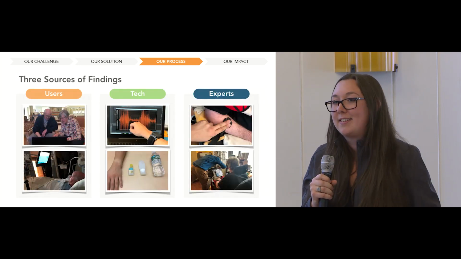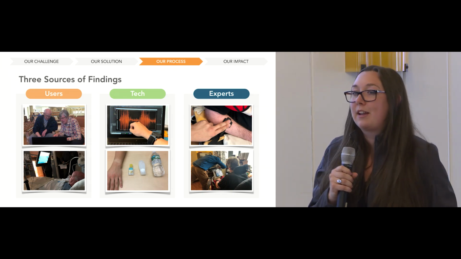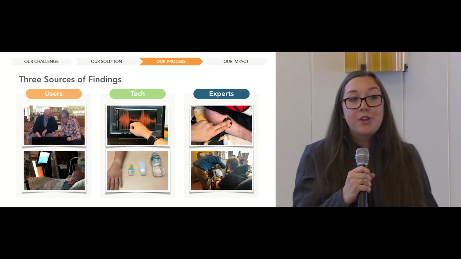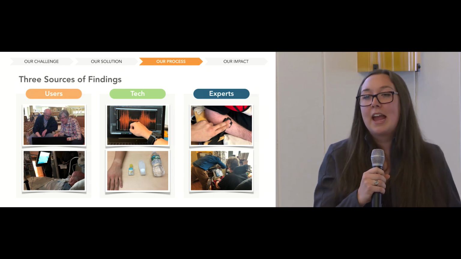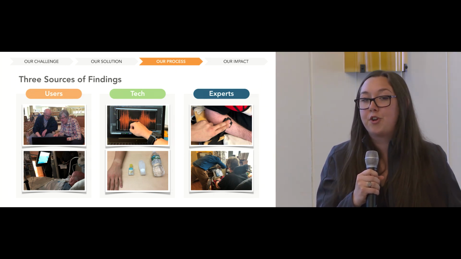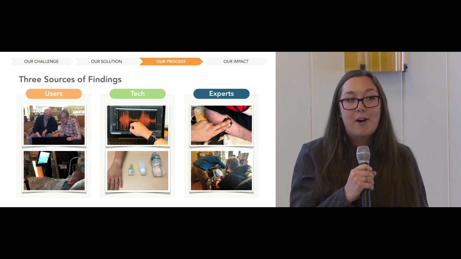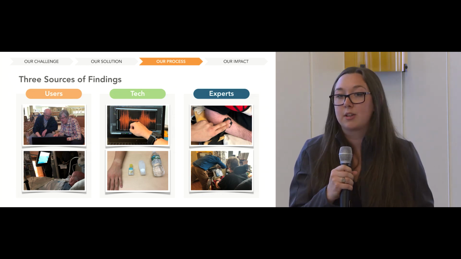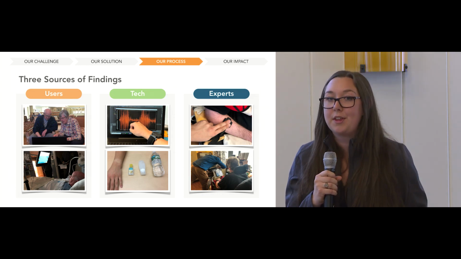So through all of this testing and ideation, we came to three main sources of our findings. That from the users regarding the user experience, information from the technology itself that showed some limitations we did not previously know about, as well as some information from experts that we saw external consultations with.